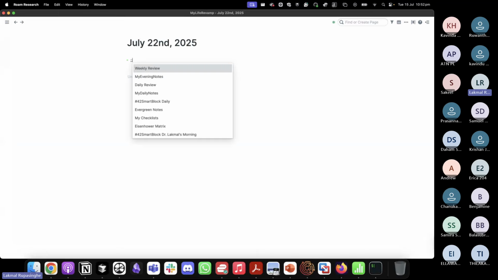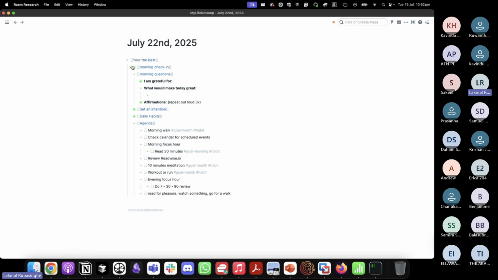So here you can use bug bounty reports. I think I have a bug... No, I don't have a template for bug bounty right now here, but as an example, I'll show you what I meant. So I can open my daily notes. So yeah, you can do things like a morning check-in.